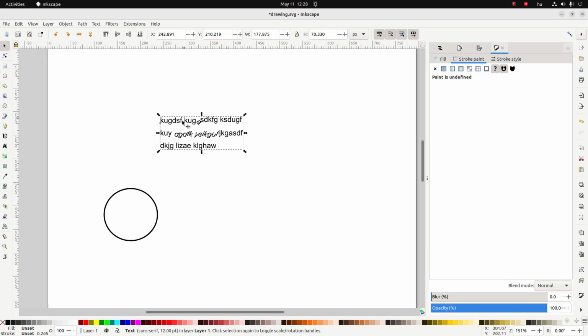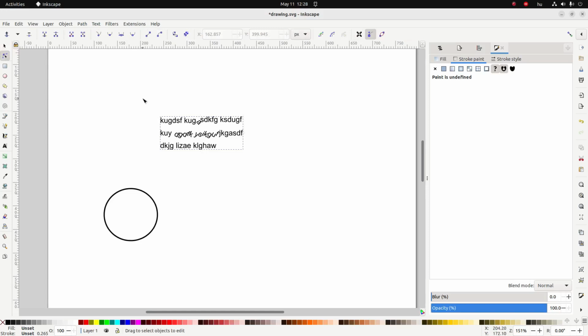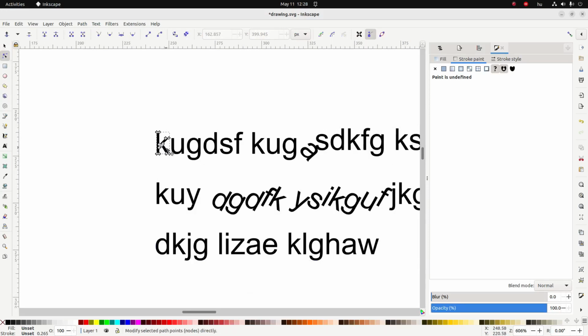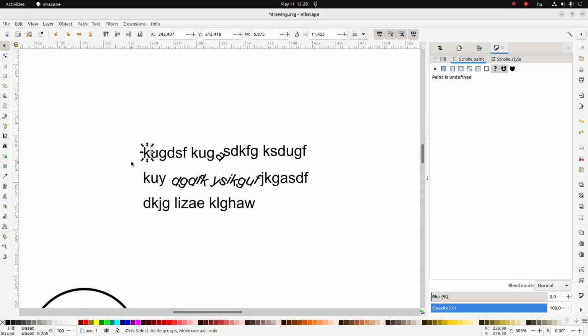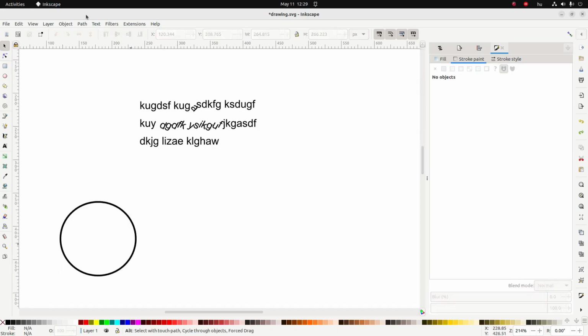So first, to do that, this is actually called a text object, and we want to convert it to a path object. So first we go to path, object to path. Now, if we look a bit more closely, we see we can move individual nodes. But the downside is that we can't use this text tool anymore. So before you do that, make sure you're satisfied with the text, or it's going to cause a lot of extra work. So I messed up. I wasn't supposed to turn it into a path.